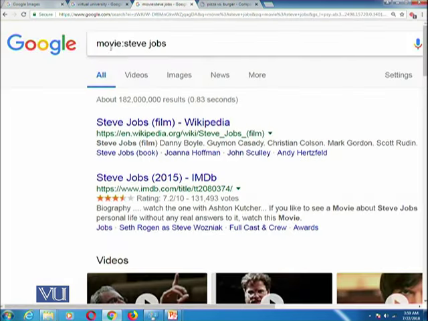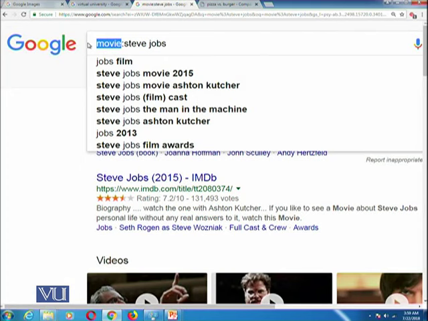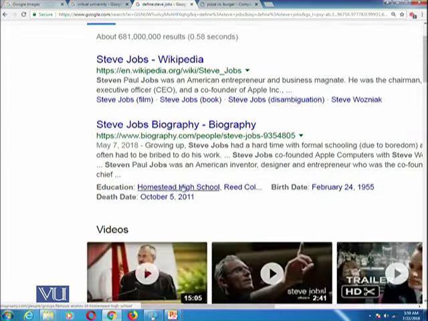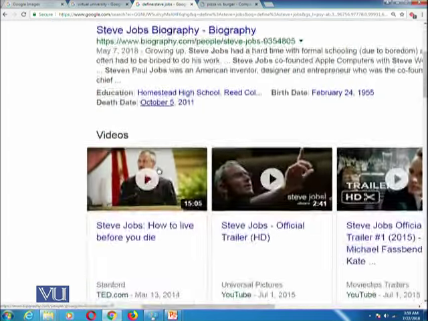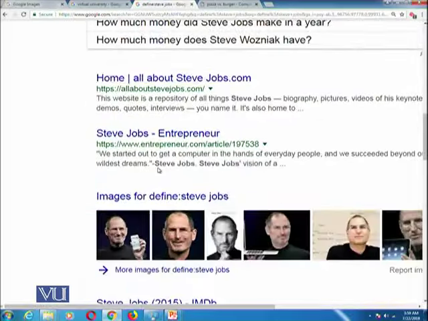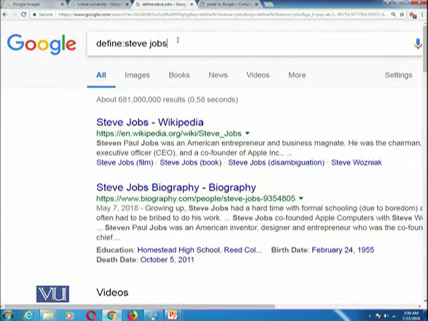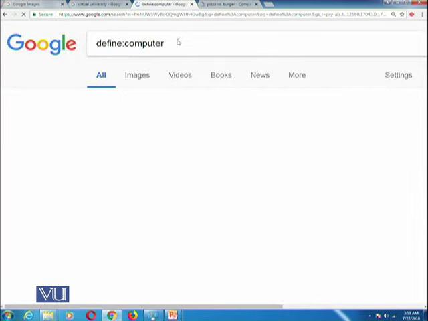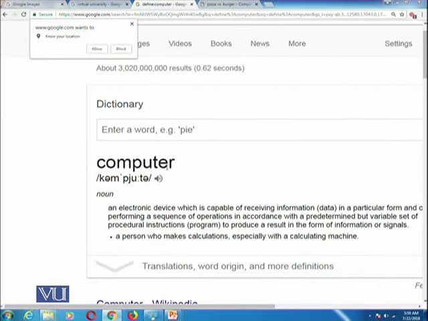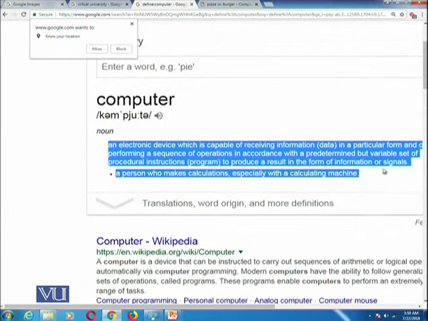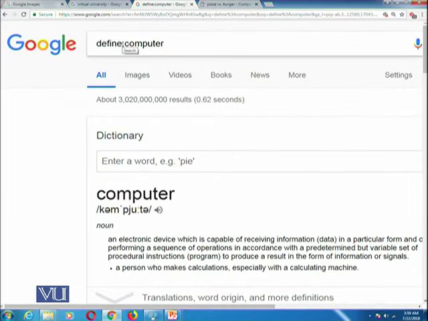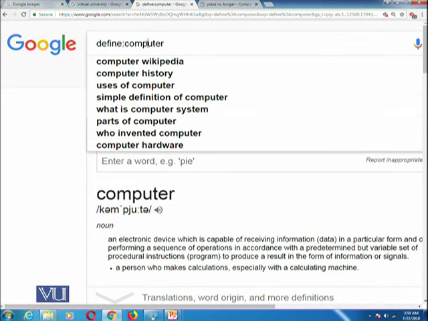Then there is another tag known as define. You can use define, for example, Steve Jobs. It will define Steve Jobs, who he is, what he has accomplished, and give a particular definition. Let's try another, for example an English term, like I want to define computer. It will give you the definition of that particular term which you wanted to find. So using the term define, you can find the dictionary definition of that particular term.